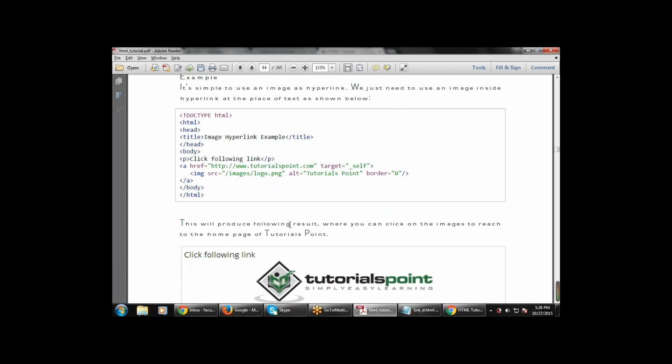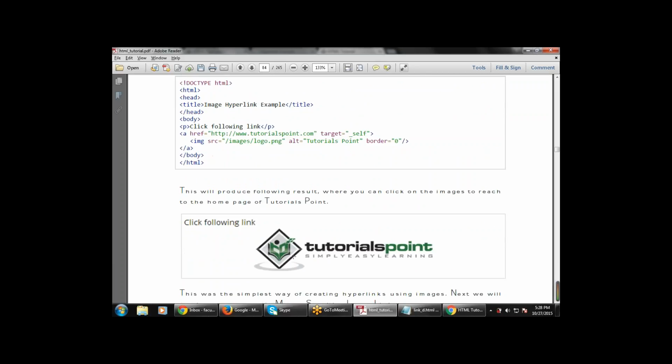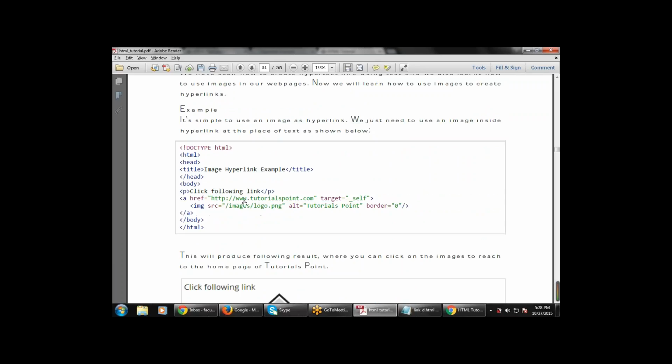Now this will produce the following result, when you click on the image you reach the home page of tutorial.com, where we are giving the href. So nothing else, instead of the hypertext we are giving the image for the linking, not more than that. So copy this with Control C, and go to the notepad.